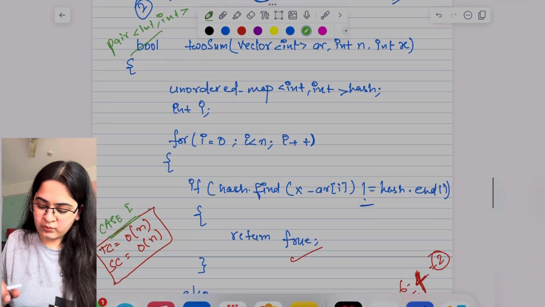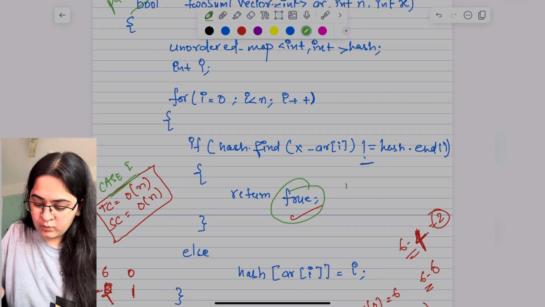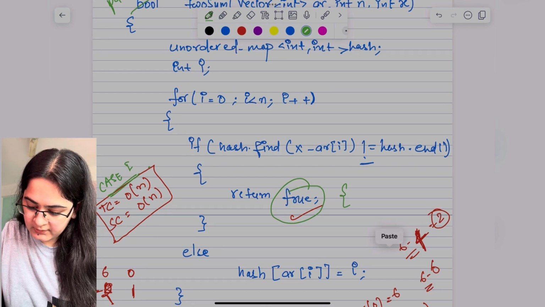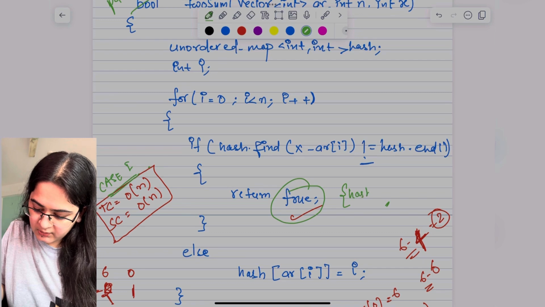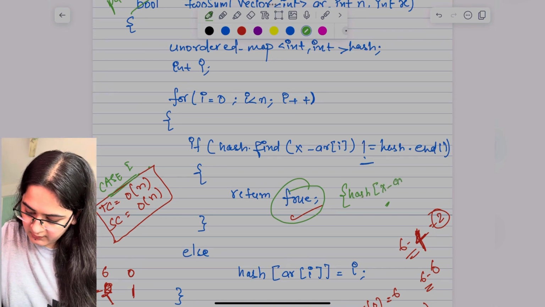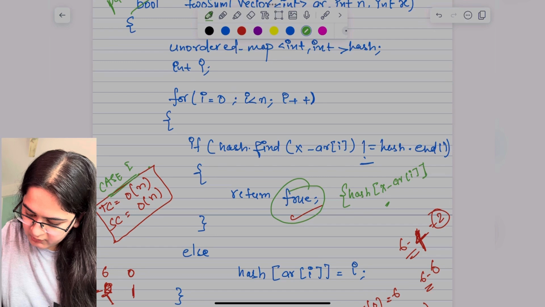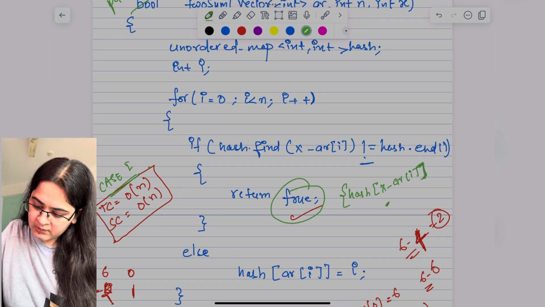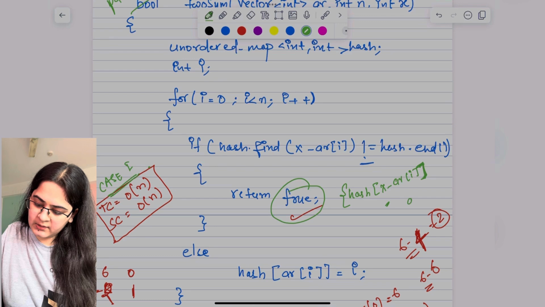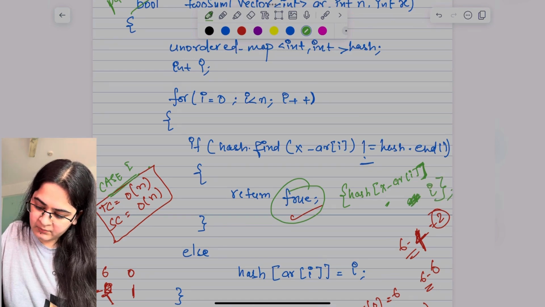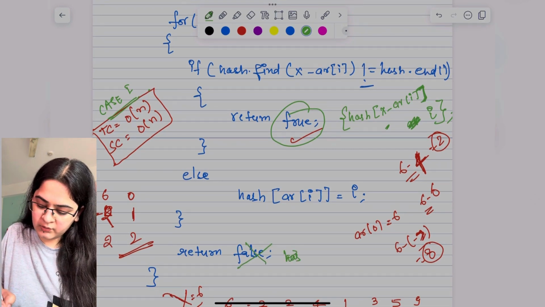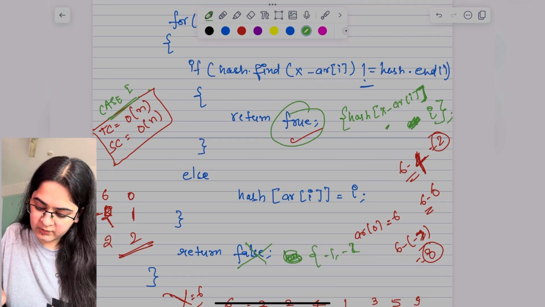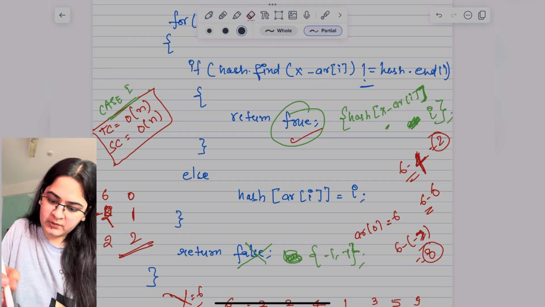Now what if you have to return the pair? For case 2, instead of returning true, you need to return the pair, that is, the indices. So you need to return hash of x minus array at I, because that would be storing my number, and you have to return I, because that is my current index. And here, instead of returning false, you would have to return minus 1 comma minus 1.